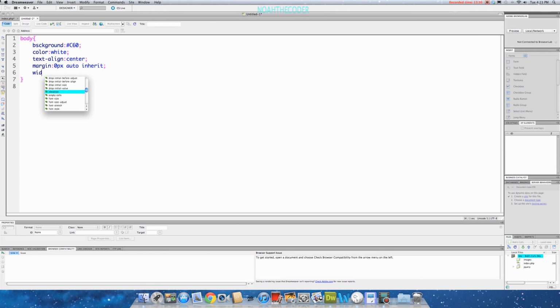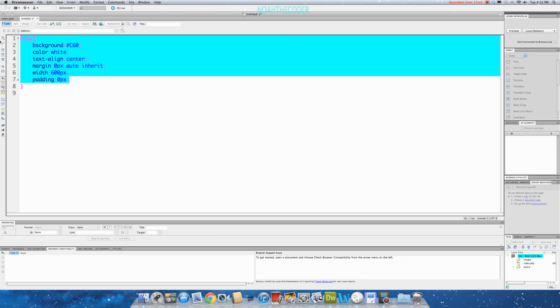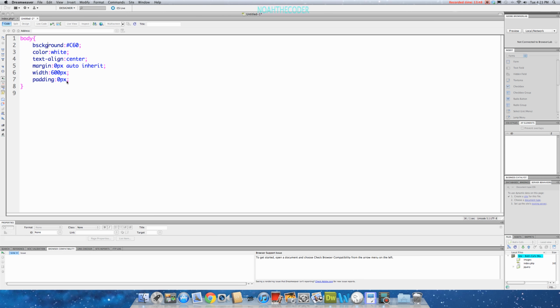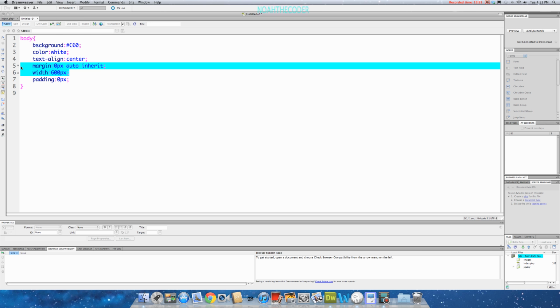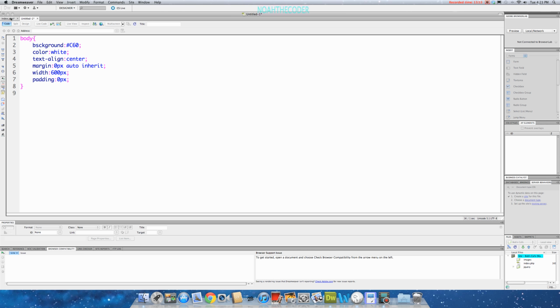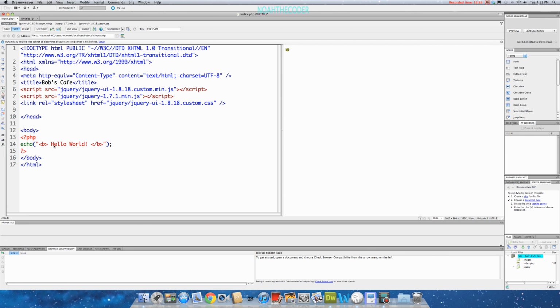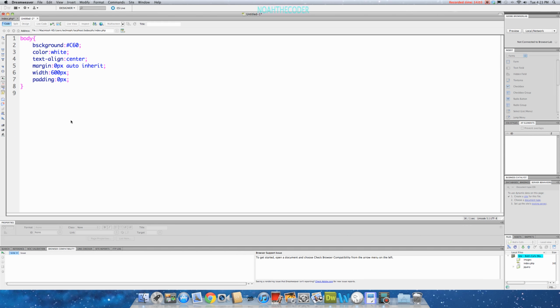Width 600 pixels. And padding 0 pixels. Okay. By the way, these two right here are not required. Actually, none of this is required. But basically, what this right here and this right here says is it's always going to be centered in the middle of the page. Okay. And if we put hi, we haven't connected to it yet. But if we go and save this as main.css real quick, you'll see what I mean.